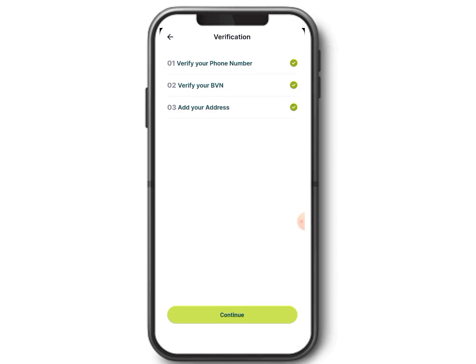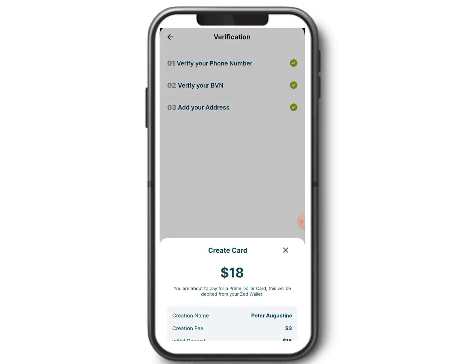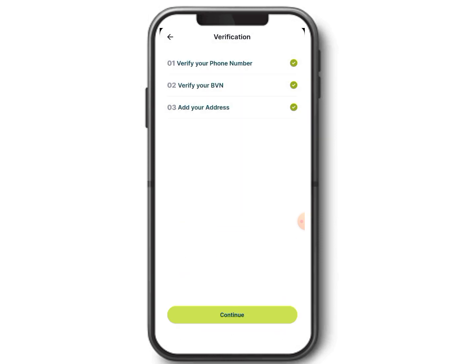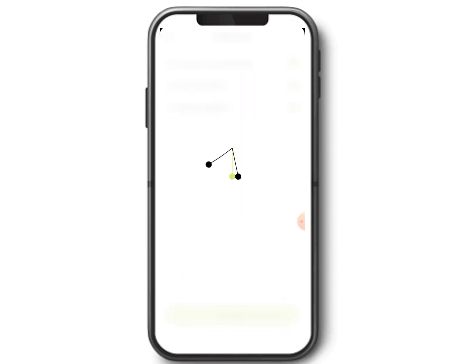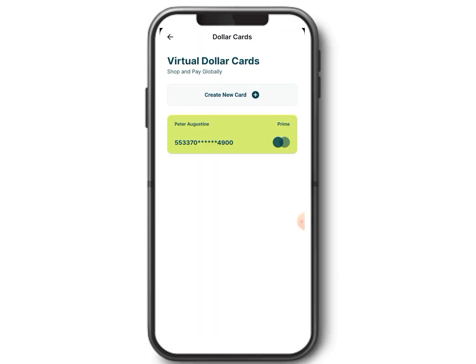So I'm going to go ahead and continue. It's still creating, so let's wait a bit and see. Boom, and of course you can see card created successfully. You have successfully created your dollar card. So I'm just going to go ahead and exit this page here. Of course you can see my card has been created successfully here.